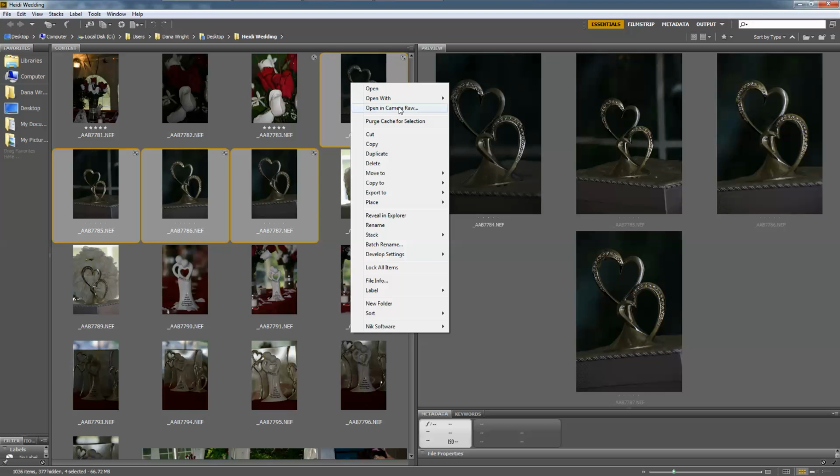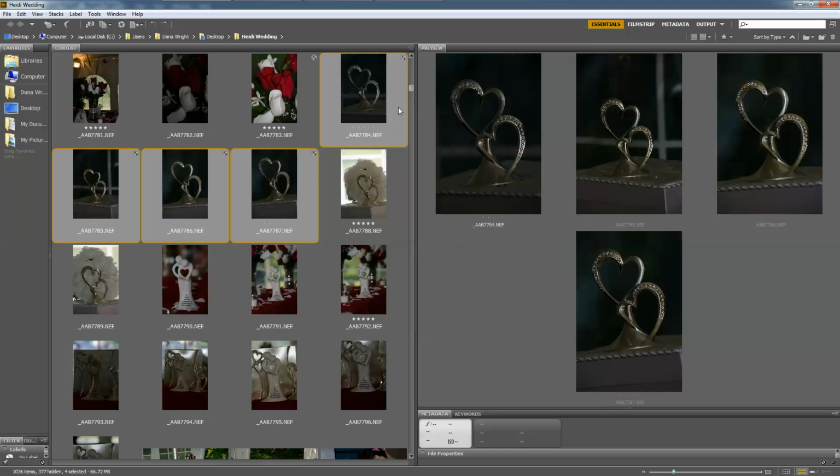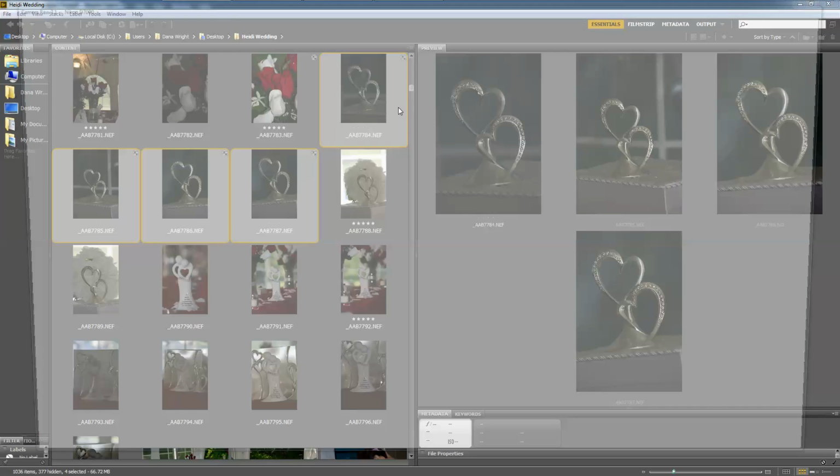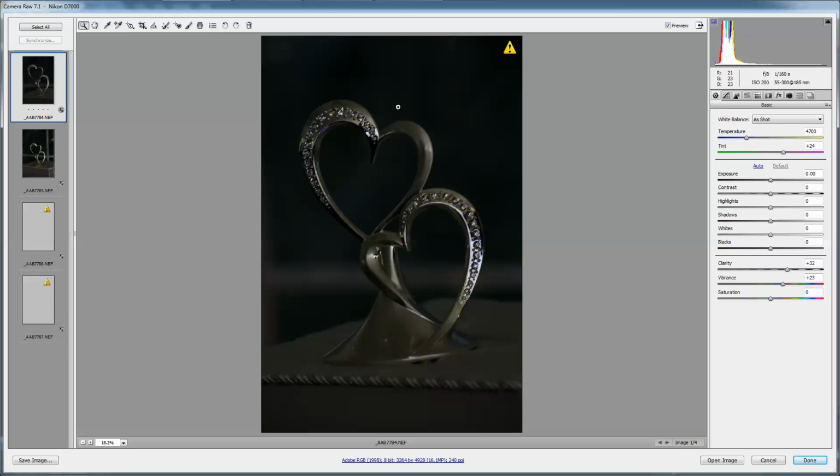Okay, so I've highlighted 4 images that I want to adjust, and I want to keep them all basically the same. I right click and I hit open in Camera Raw. Takes just a second to open up. It's pretty quick, which is another reason why I like it. I don't like sitting around waiting.